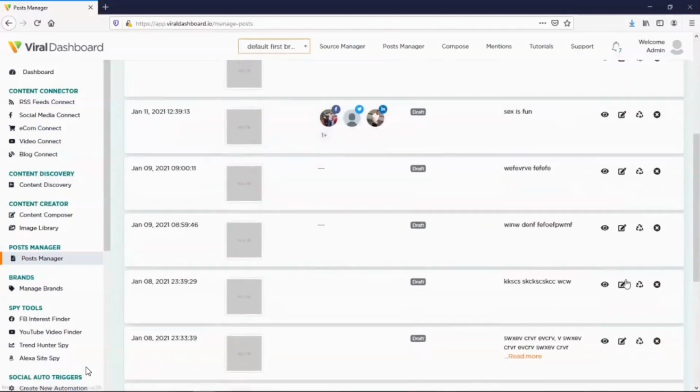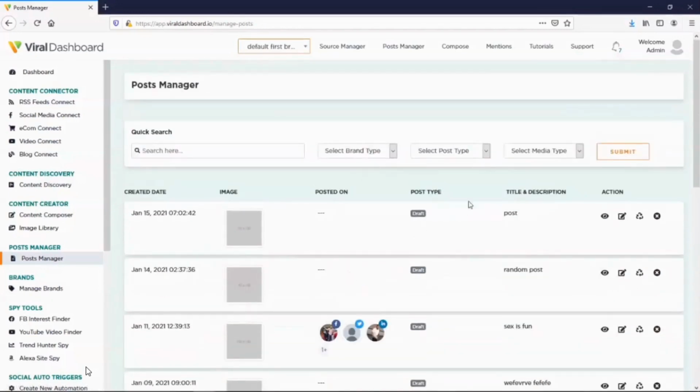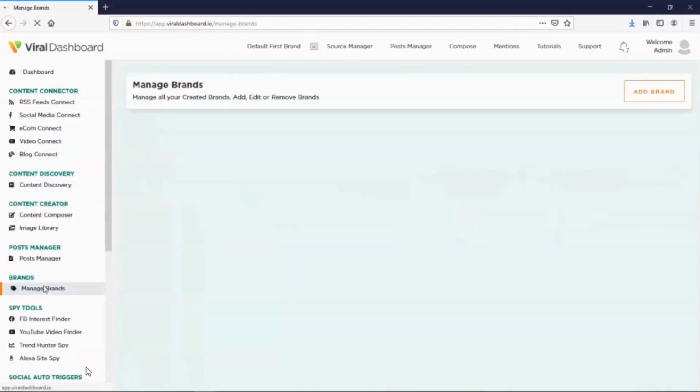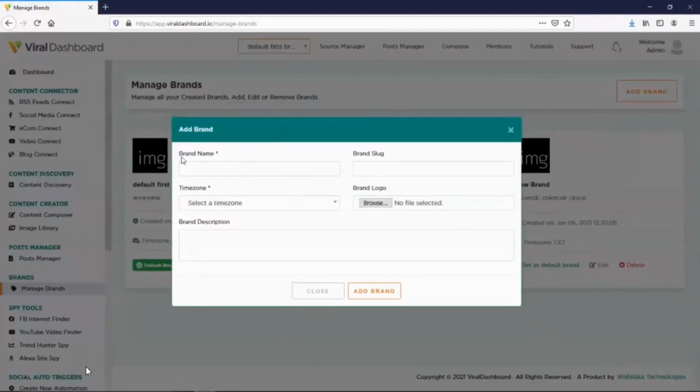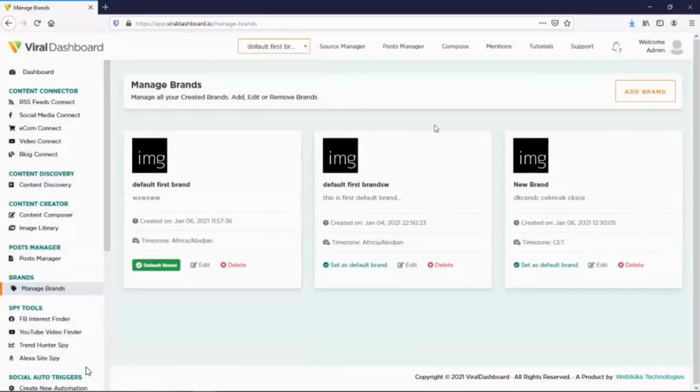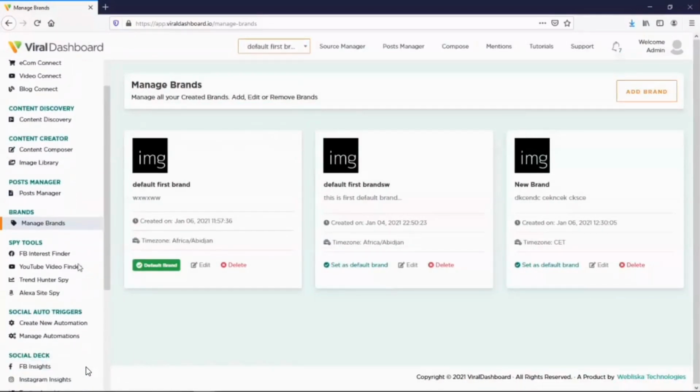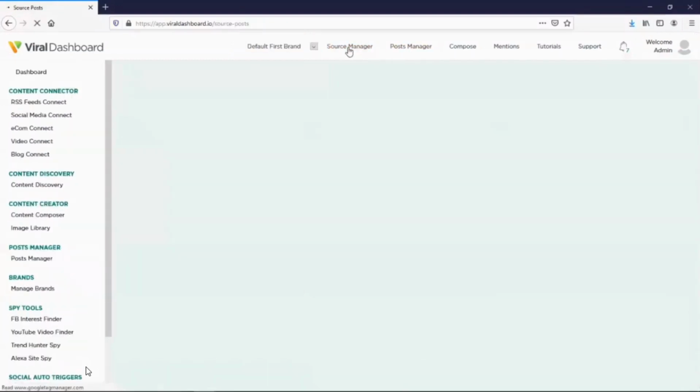So see how beautiful this is. You can pretty much check everything, select your brands, the post type, and also the social media account. Pretty easy stuff, nothing complicated. Brands Manager, which is right here, same thing almost. You will manage all your brands here. You can also add brands right here, anything related to your niche, you will add it here. Source Manager at the top, right here.